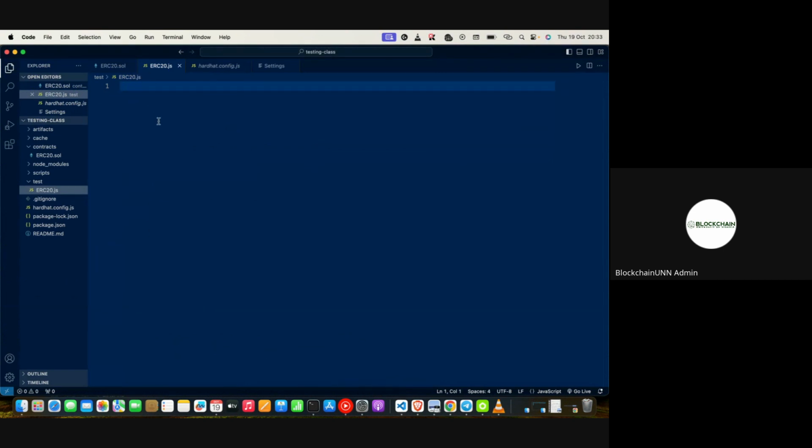So the first thing we'll probably be doing is importing the task package from Hardhat. Okay, this is JavaScript, so this should be a constant, and we require Hardhat.